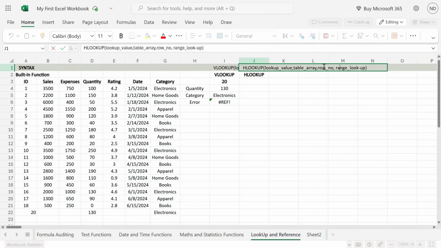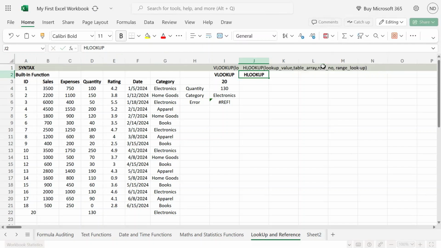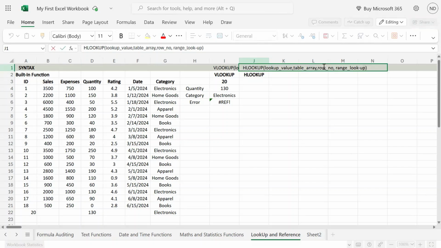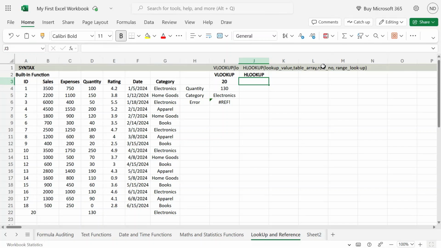Lastly, the range lookup, which is a logical value, either true or false. As I told you, false would be for exact match, and true would be for approximate match. If the range lookup is skipped, an approximate match is retrieved, so you do not need to worry about it. If I skip this, it will still give me a value based on the best match.